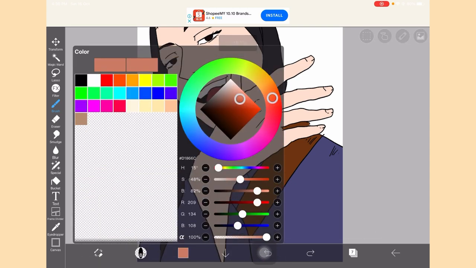I think I'm gonna change it a bit. Oops. The shadow.